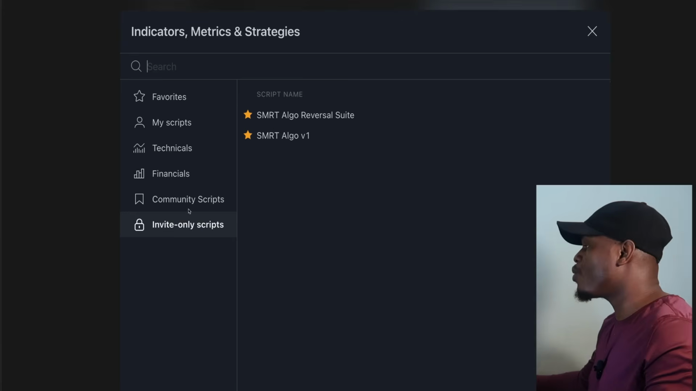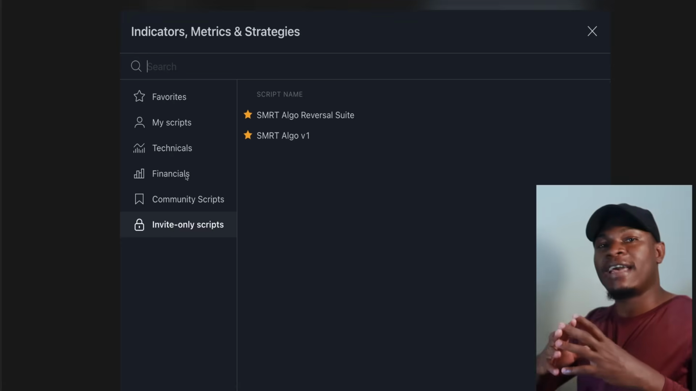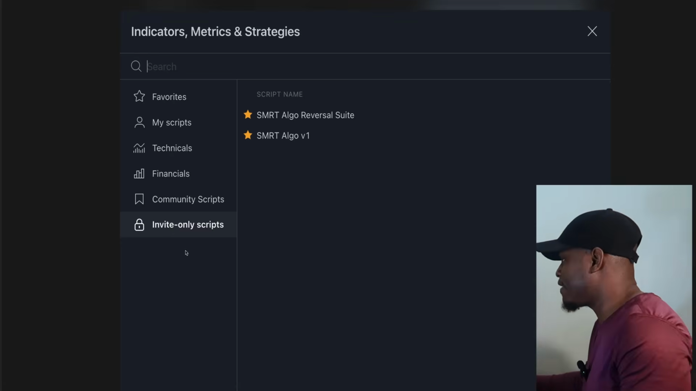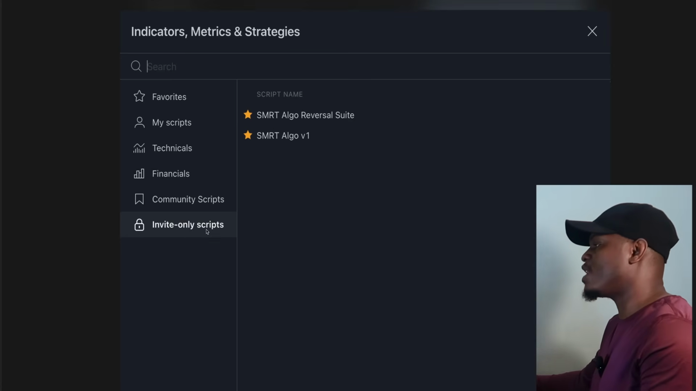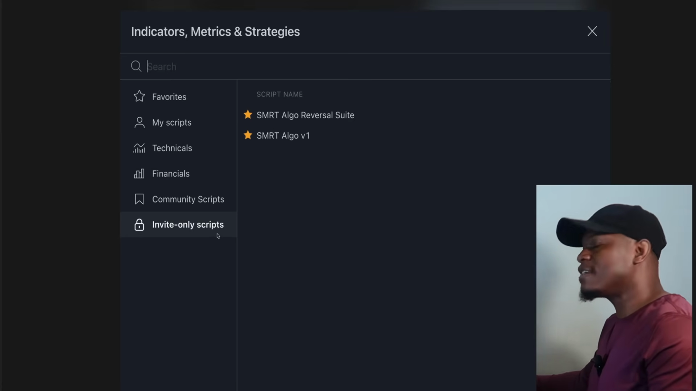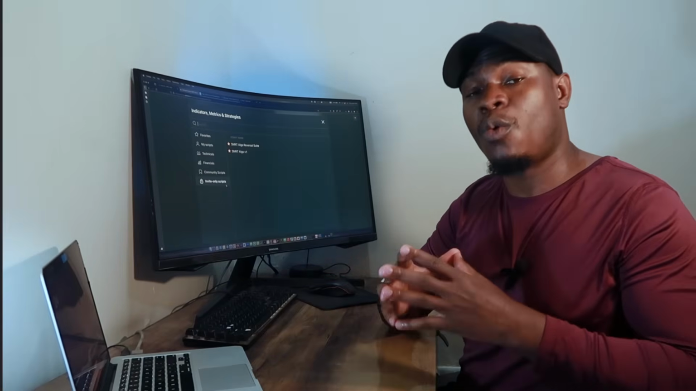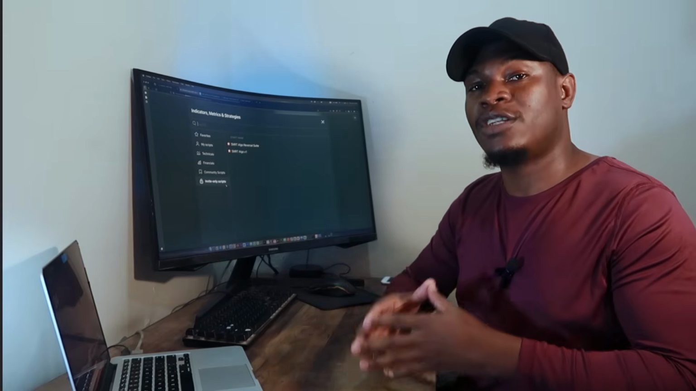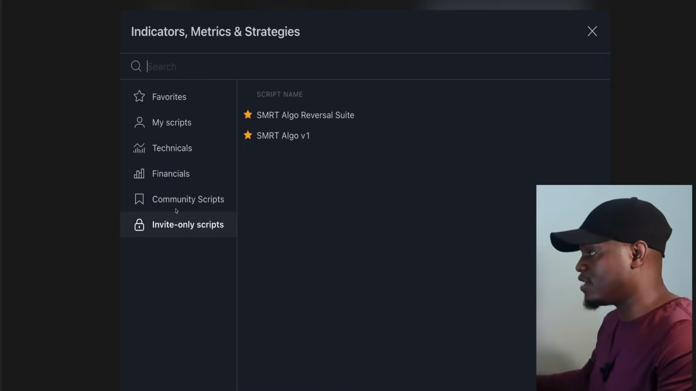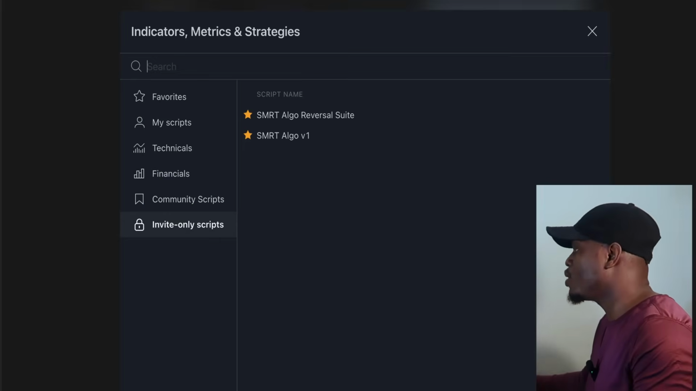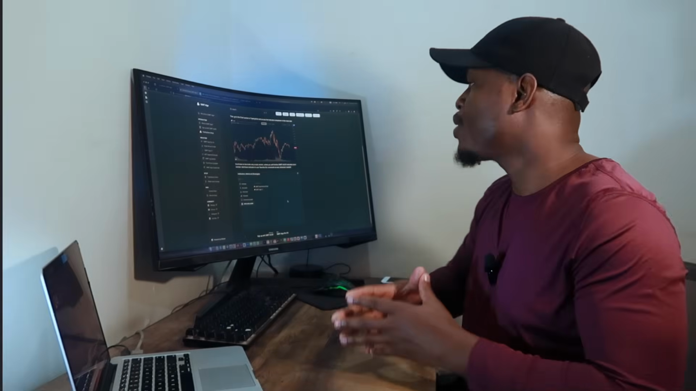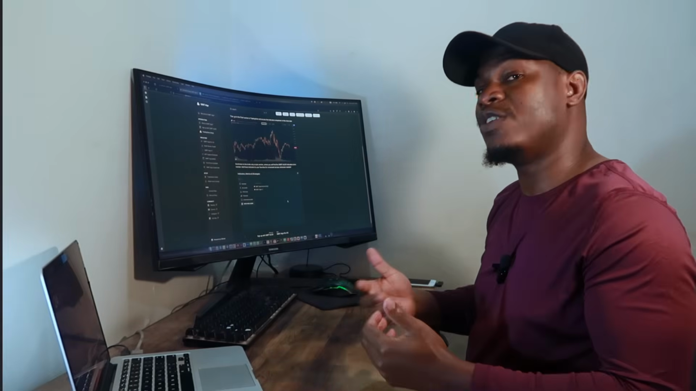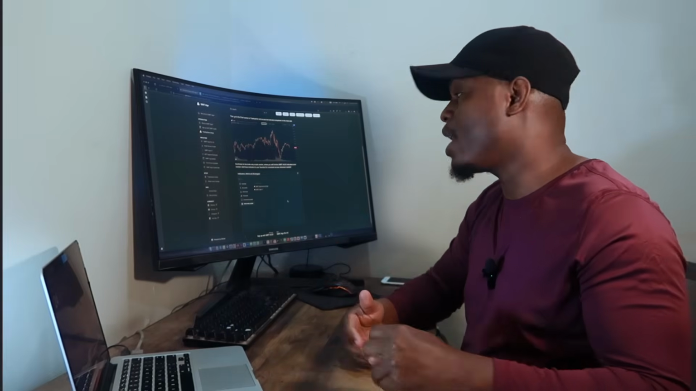But I'll show you that on your TradingView, there is a menu that is like this. That menu, you will not see this last one, which says invite only scripts. You will only see this once you have been given permission or once you have purchased your package with SMRT ALGO. Then you will see this will appear, then you'll be able to set it up. So I'll show you that practically on my TradingView because I have actually installed some of these indicators for me to be able to show you guys how they work.